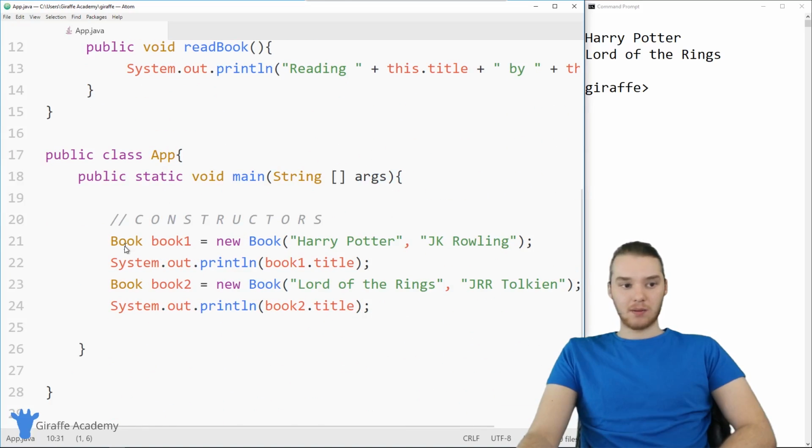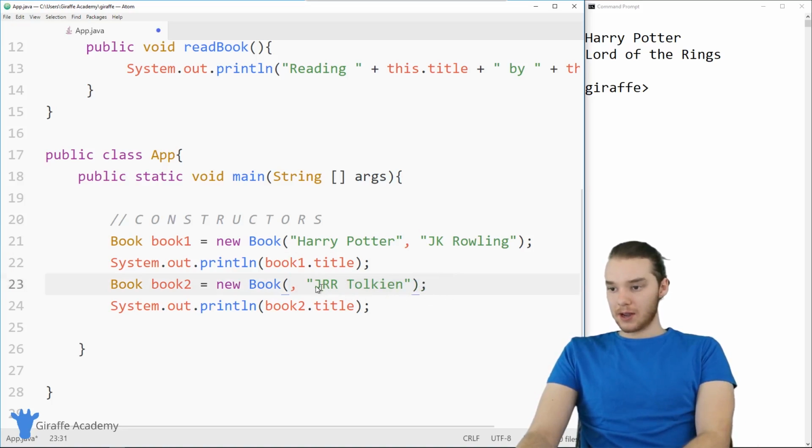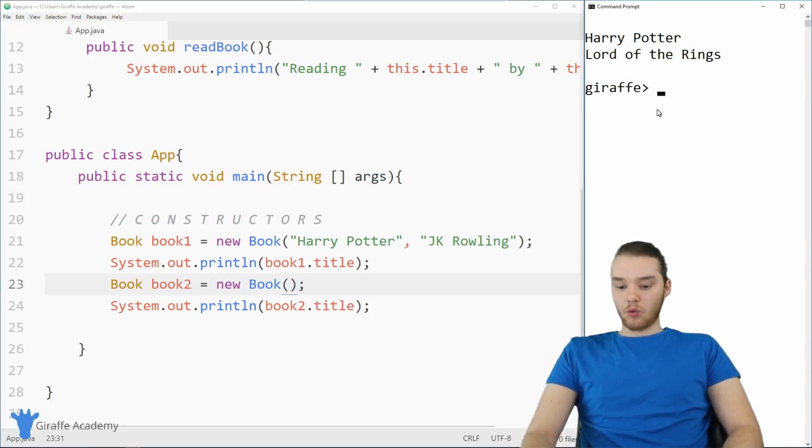So down here, I'm creating a couple books. So I'm saying book1 is equal to new Book, and then here I'm passing in Harry Potter, and I'm passing in J.K. Rowling. Down here, I'm passing in Lord of the Rings and Tolkien. I could also get rid of these, so I could just use this empty constructor. And now when I run this program, you'll see the title is Harry Potter or the title is no title, depending on which constructor we called. So constructors can make your life a lot easier.